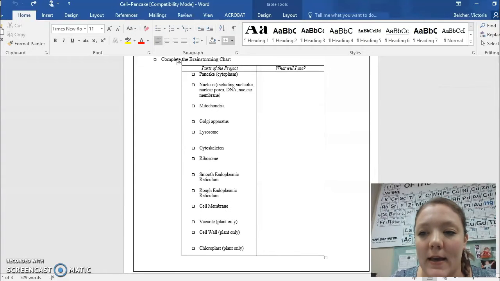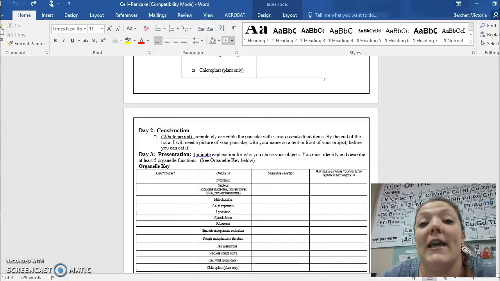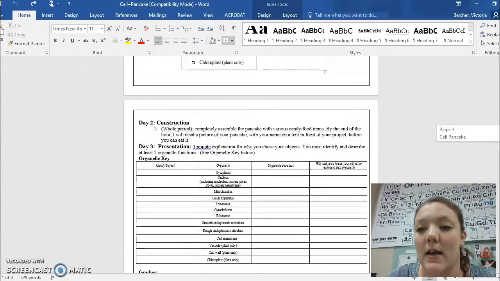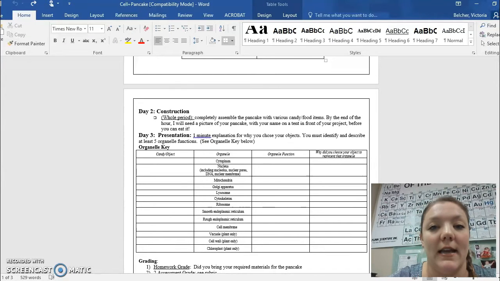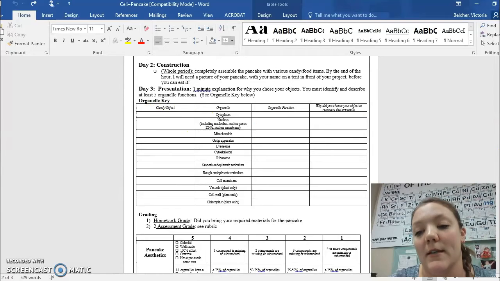Let's go ahead and go down to the second part, construction. On Thursday, you're going to have the entire day to create your cell. And I will be here again to facilitate, help you out. I'll have two parents in here that so graciously, so generously donated their time to be with you guys. So I'm really excited about that this year. And day 3 will be a presentation.